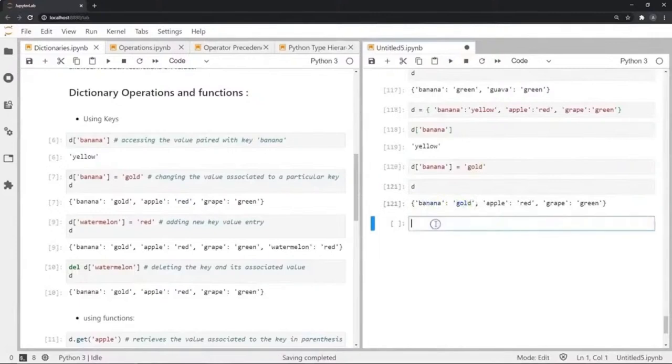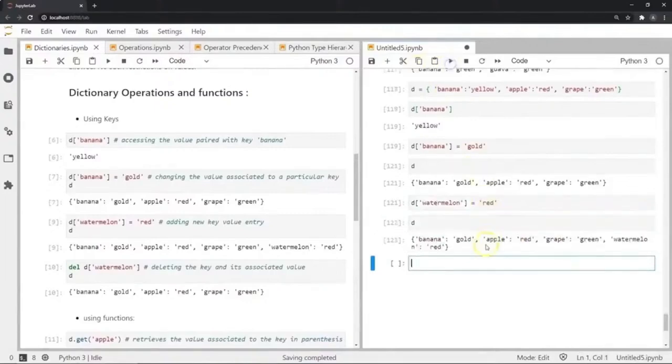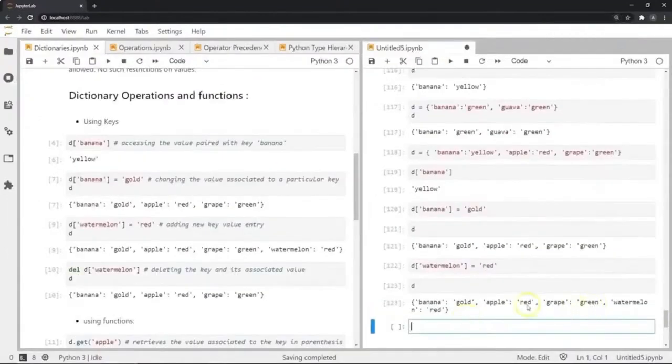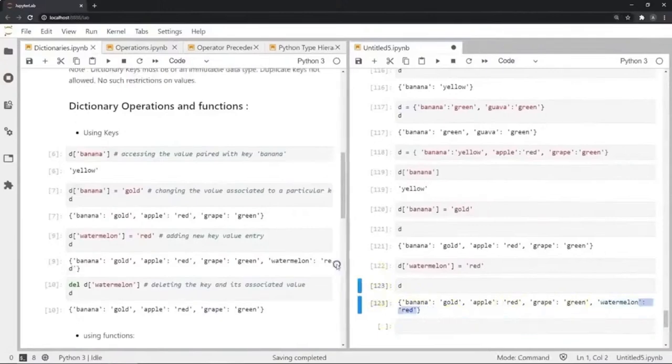What if I wanted to add a new pair? A new key with a new value completely. I would do it pretty much the same way as I did in the previous step. I would essentially write my new key, whatever I wanted. Say if I wanted a new key called watermelon, I would assign it a value red. And now if I check my dictionary, at the end of the dictionary, you will see that my new key value pair has been added, watermelon red, as you can see over here.